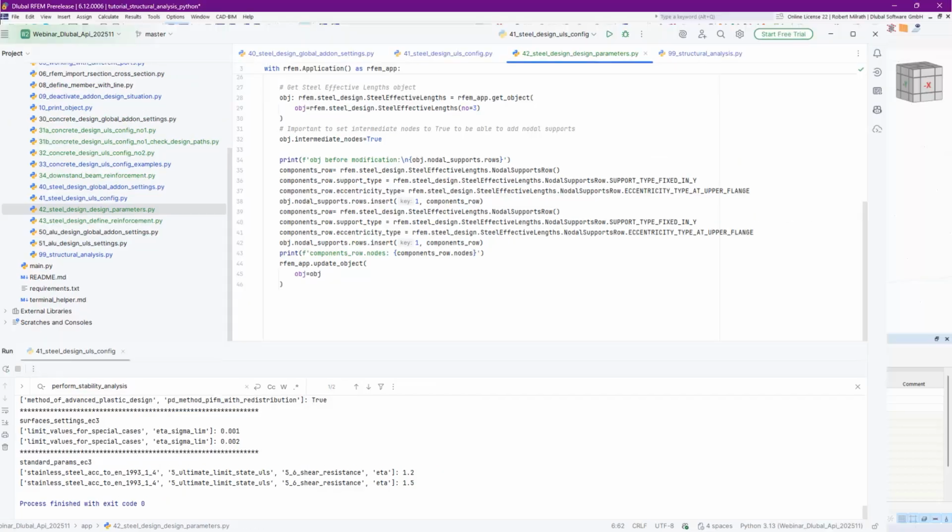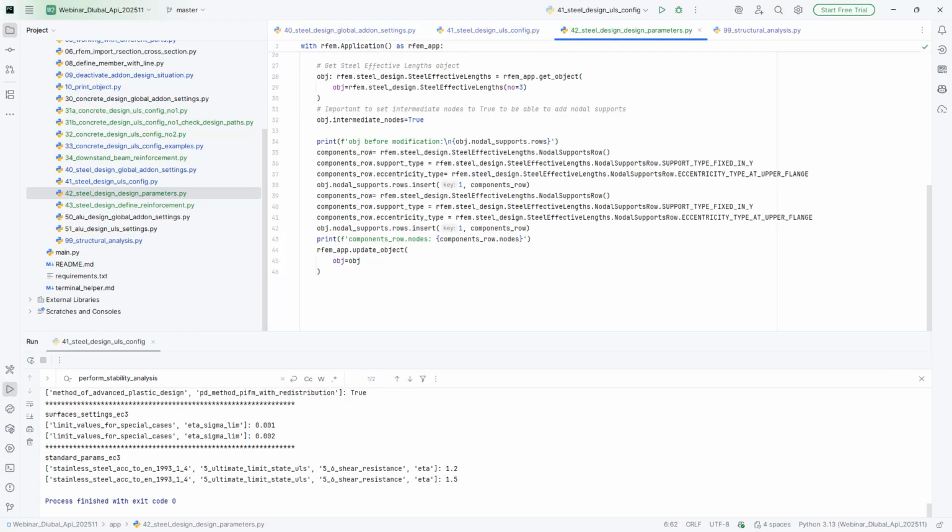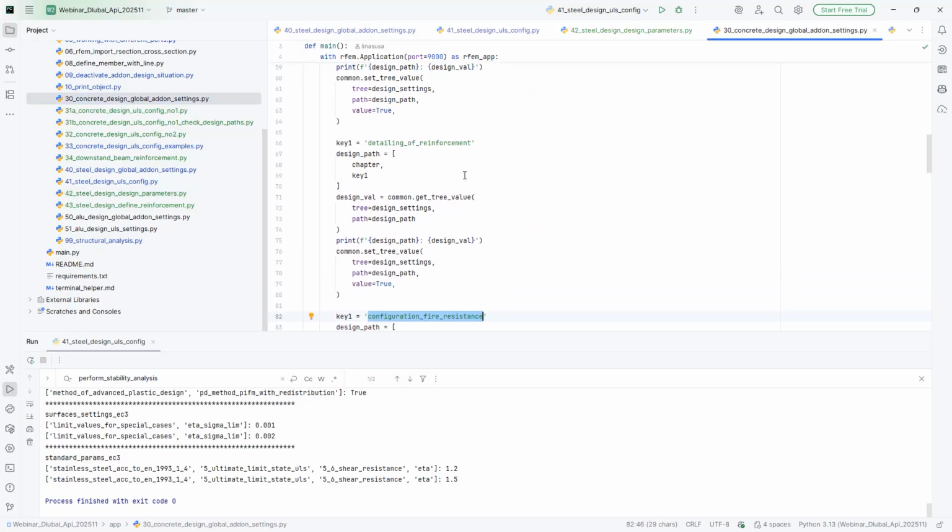I think we are done now. We are just good in time, but there's not loads of time left. Just a few things about the concrete design. I played a little bit around with it. I wanted to have it here because we do some settings for the design situation, a different one for concrete and for steel. So have a look, give it a try.